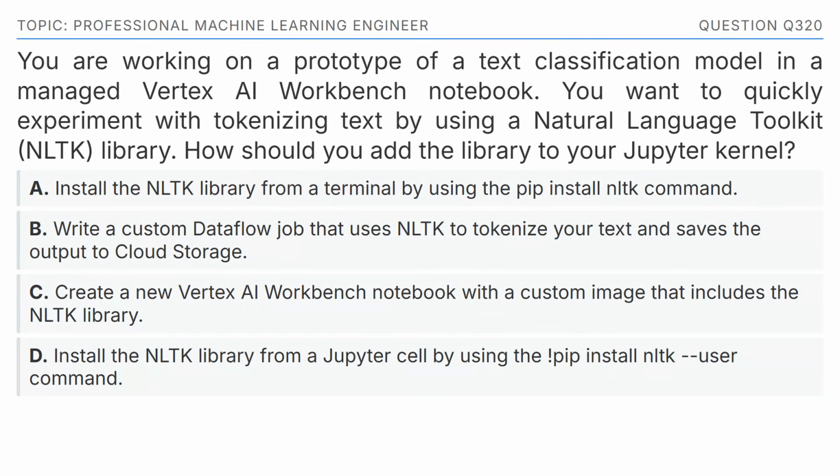You are working on a prototype of a text classification model in a managed Vertex AI Workbench notebook. You want to quickly experiment with tokenizing text by using a Natural Language Toolkit (NLTK) library. How should you add the library to your Jupyter kernel?